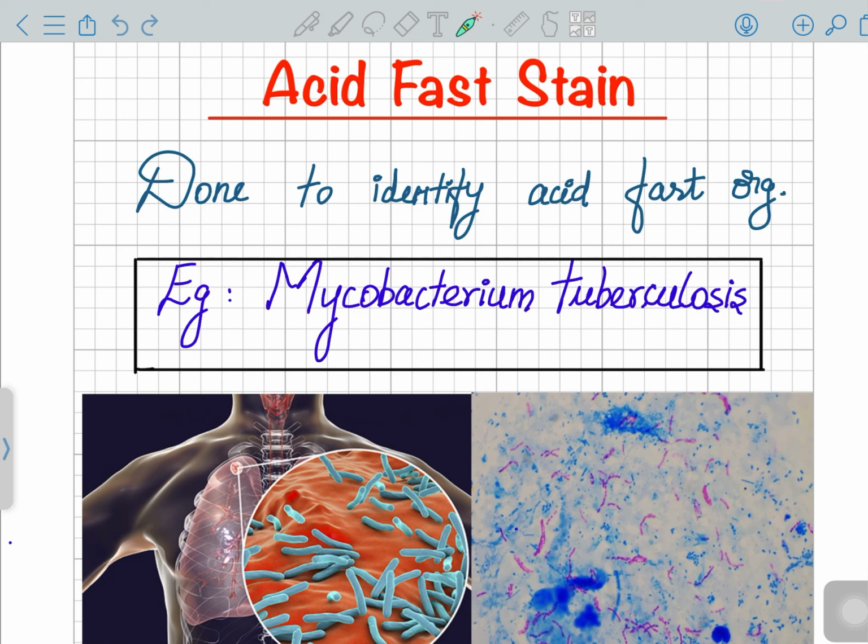Today's topic of discussion is acid fast staining. The first question which arises is what it is used for and what organisms can be stained using this. It can be used to identify acid fast organisms like Mycobacterium tuberculosis.